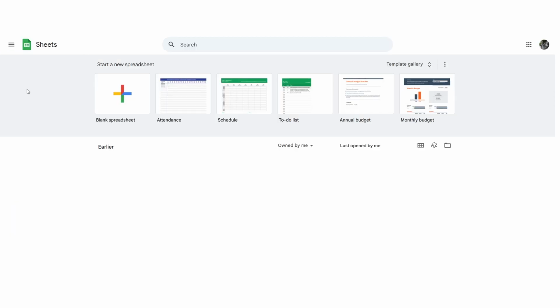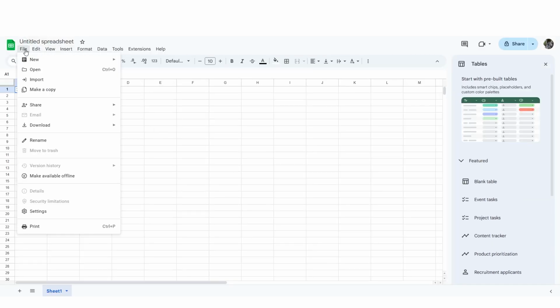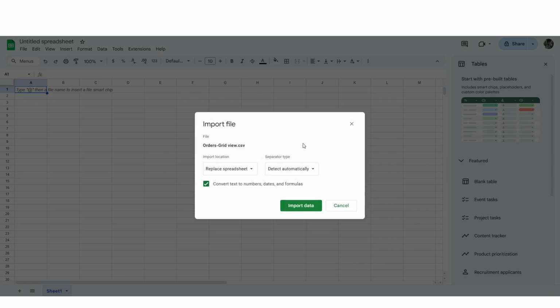To do this, go to Google Sheets and choose Blank Spreadsheet. Click File, then Import. The Import File menu will appear. Select the Upload tab, click Browse, and upload the file. There are several import location options. Let's go through each. Create New Spreadsheet.